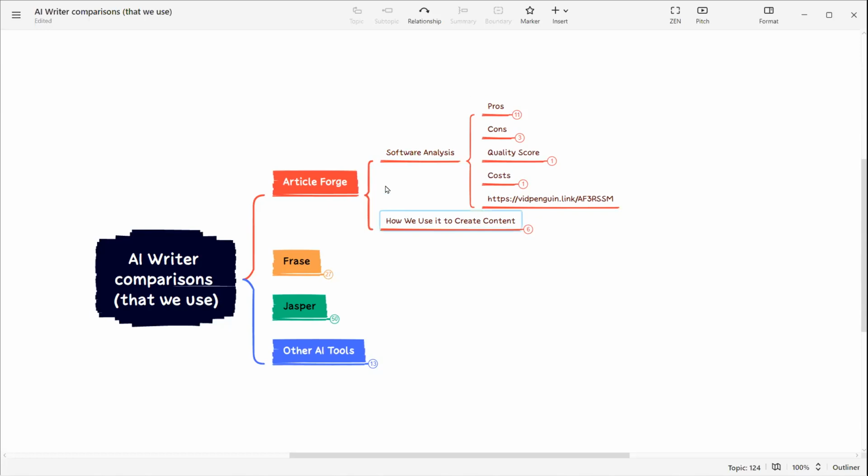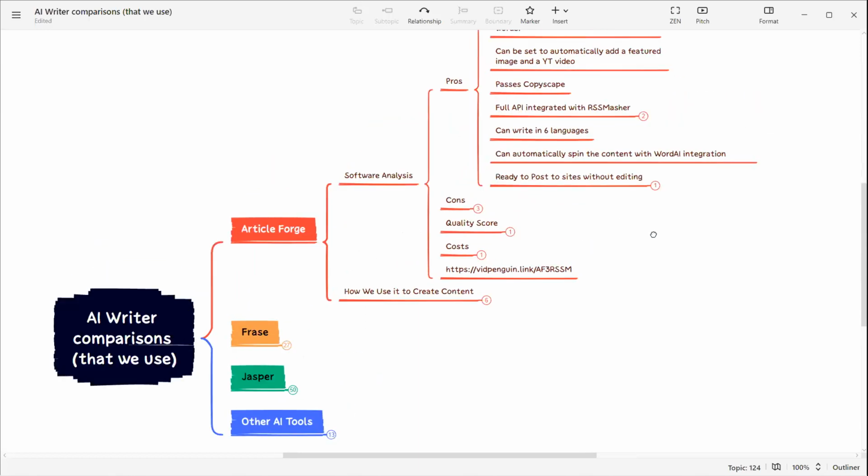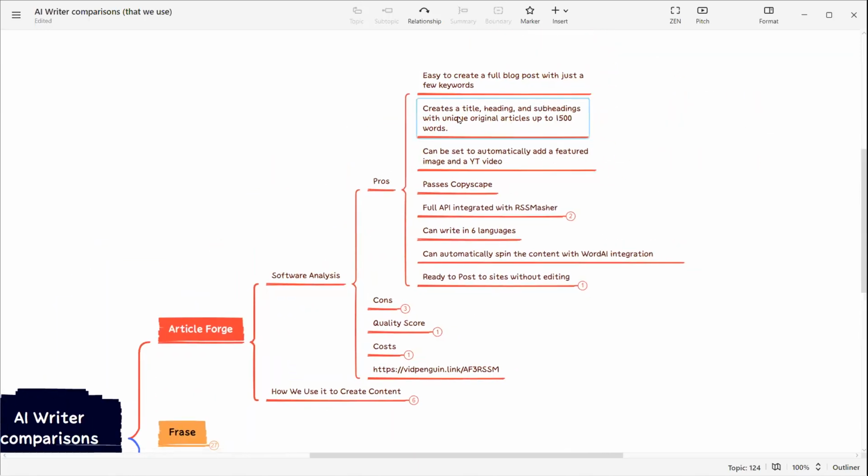Okay, so let's start with Article Forge. Article Forge is integrated directly into RSSMasher through an API connection. So that's one of the main reasons we use it. But here's some pros about it. It's easy to create a full blog post with just a few keywords. This is really important when you're automating, is you want to be able to send it keywords and get back a full blog post. You want it readable.